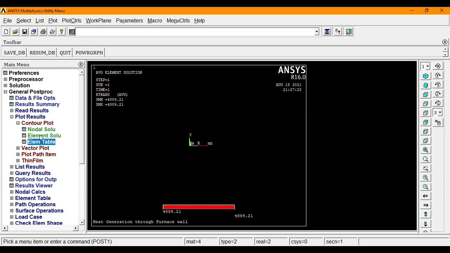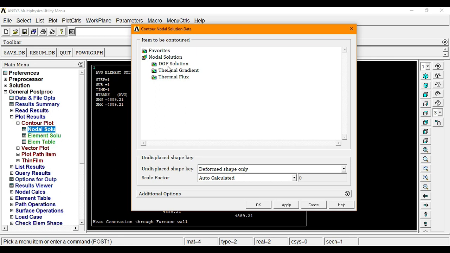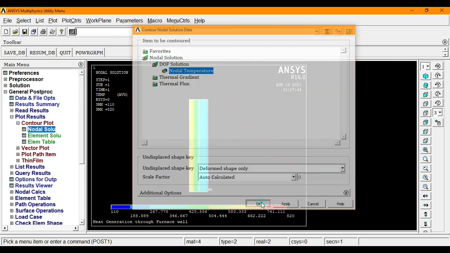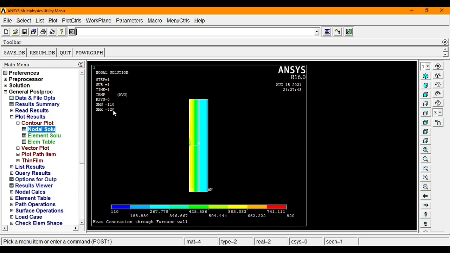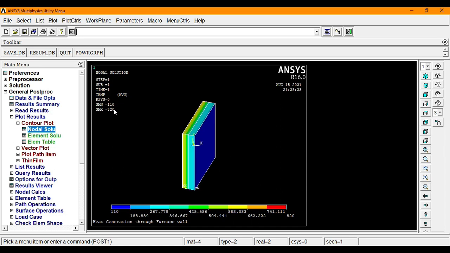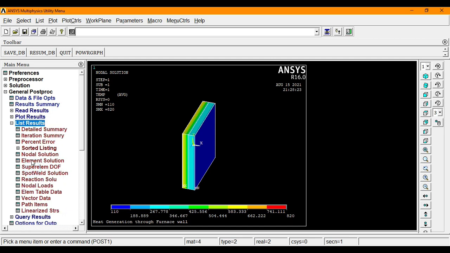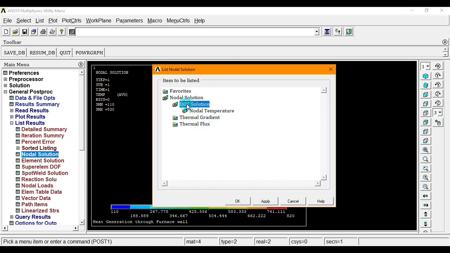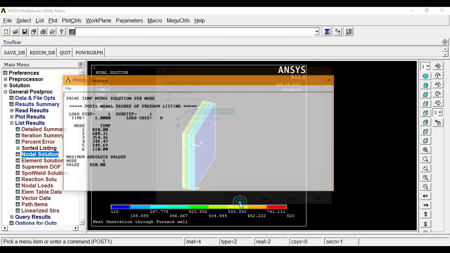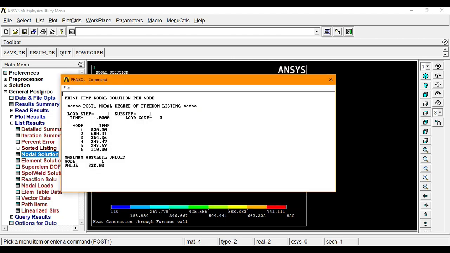And now go for nodal solutions, degree of freedom solution, nodal temperature, and click OK. And this is the temperature distribution. So minimum temperature being 110 degrees Celsius and the maximum temperature being 820 degrees Celsius, and these are the intermediate temperatures. And to get the temperatures at each nodes that we have created, go for list results, select nodal solutions, again DOF solution, nodal temperature, click OK. So these are the temperature values that we get.